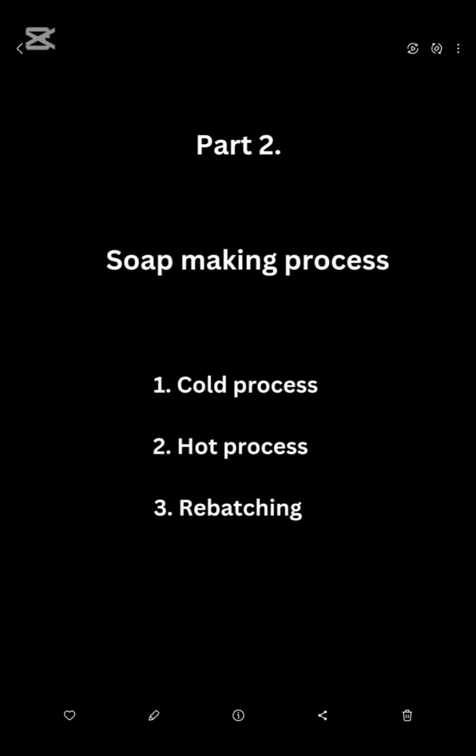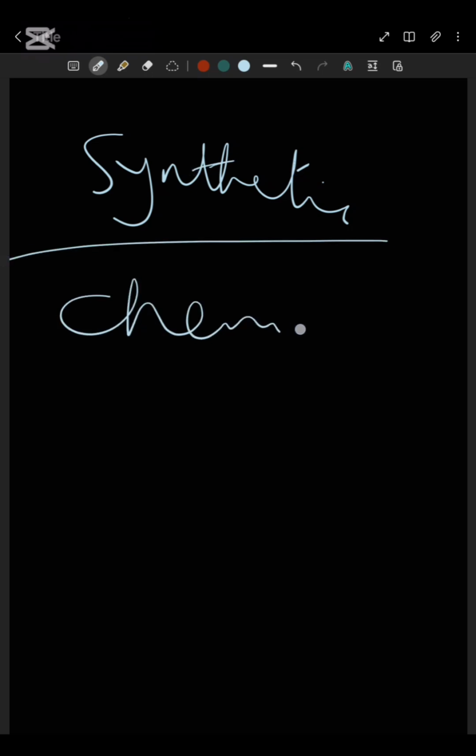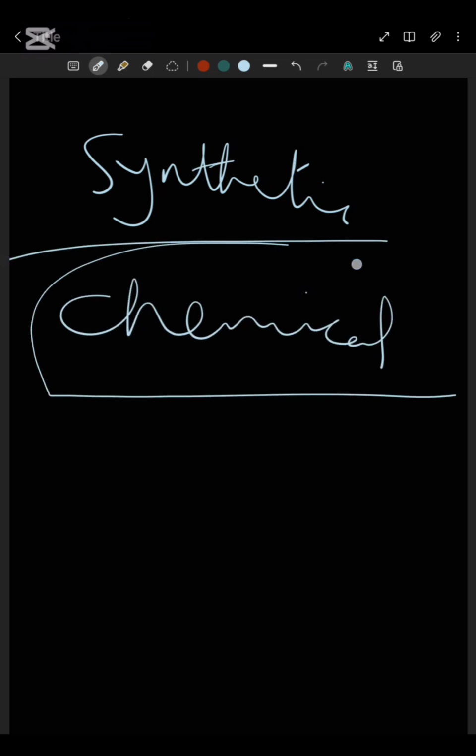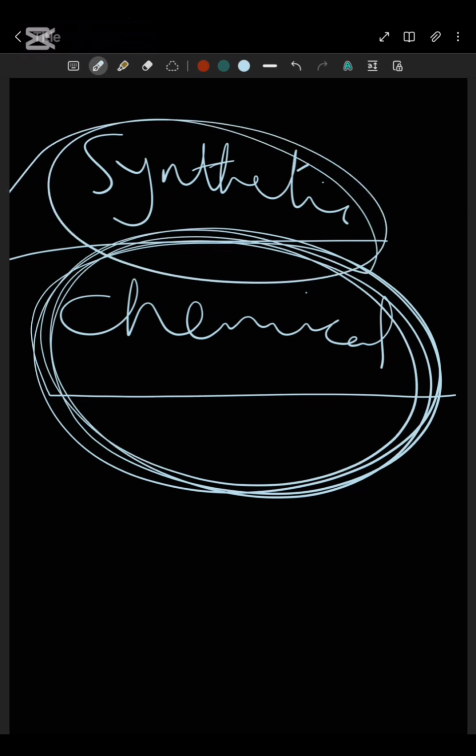So there are three. Let's go to our board. So there are three processes, but it all depends. Like I explained earlier on, if you are making a synthetic soap, a soap that is purely made from chemicals without the natural oils, there will be no need for any other processes. It is just purely mixing and stirring until everything is dissolved.